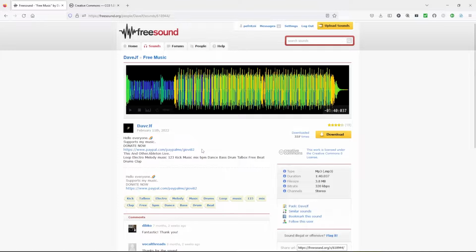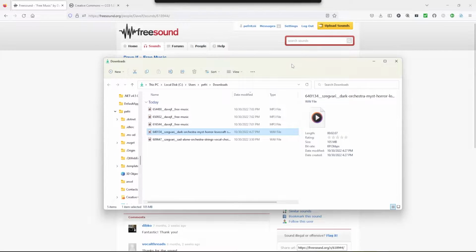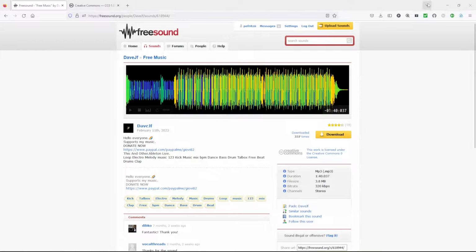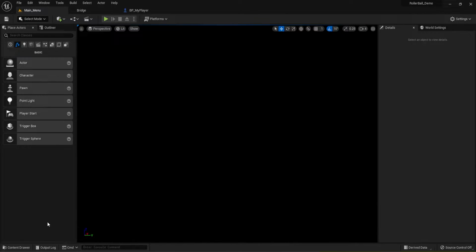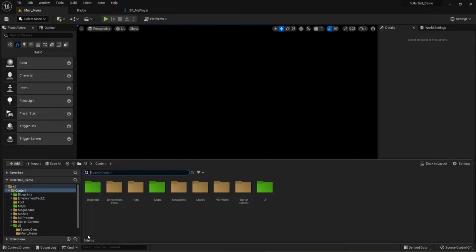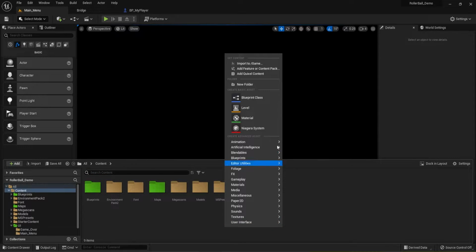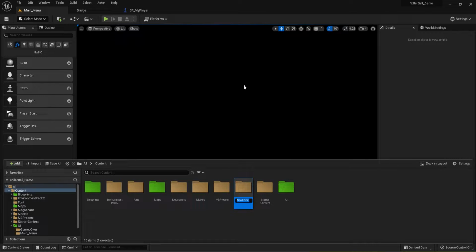Once you find the sounds that you want, you're going to download them. Here I've already downloaded these three that I'm going to use, and this fourth one as well, which is a WAV. I'm going to show you the difference between them when we import them into Unreal Engine real quick, and then we'll go ahead and modify them. So down here in my project, I'm going to hit the content drawer, right click, and add a new folder. This one's going to be for my music.